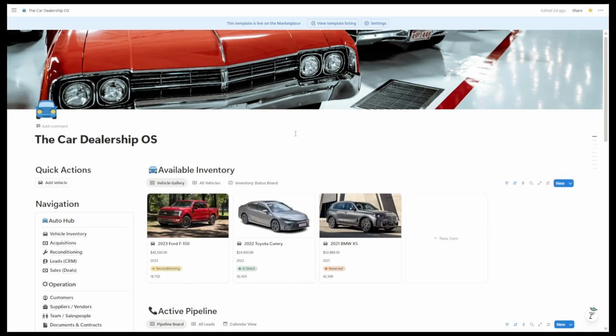This video is going to be about the car dealership OS. This is a Notion template for car dealers who want to manage their businesses using Notion. So as always, let's start with the dashboard.